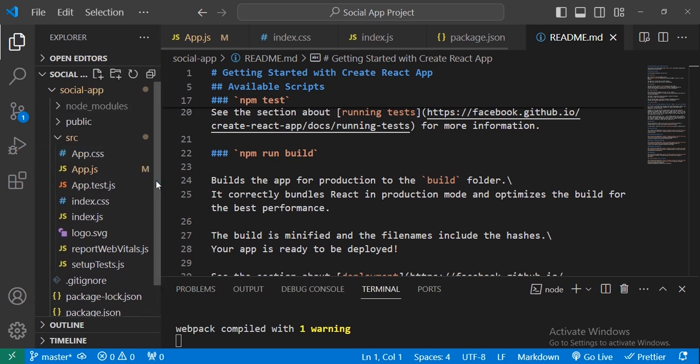In the next video we will create our first component for the social networking app. Okay, let's see you next.